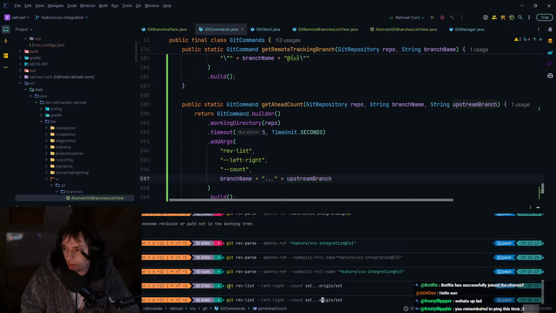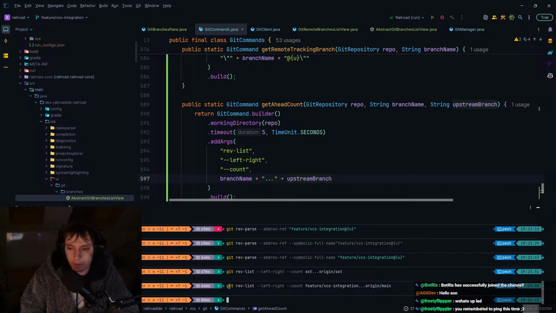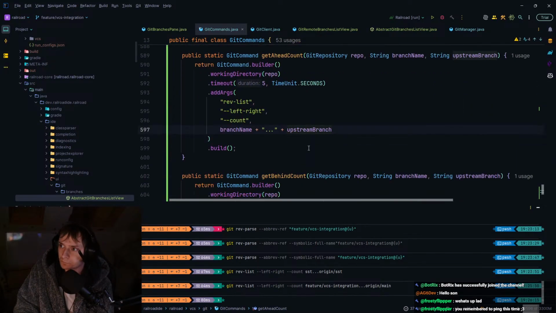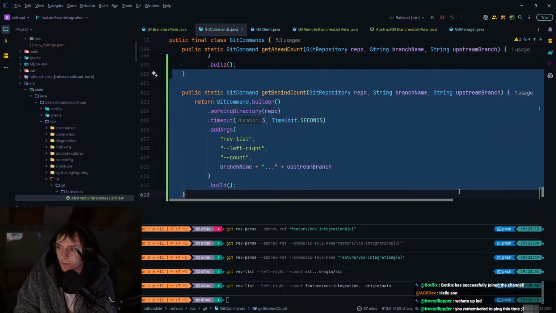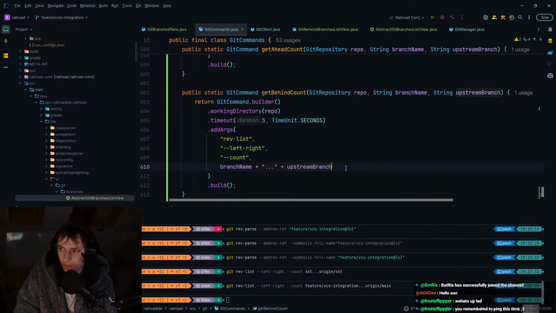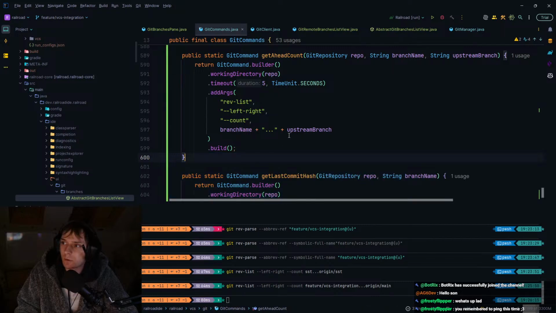If we do that with something like feature/VCS-integration, and then we do origin/main, for example, that would be 77 40. Okay, so basically these give us an int array rather than what we want. So we can rename this to get ahead behind count.